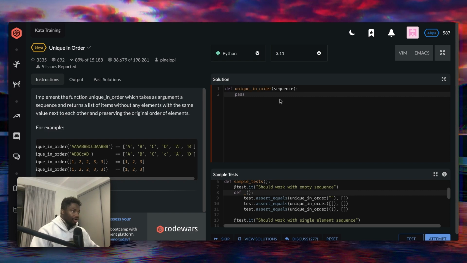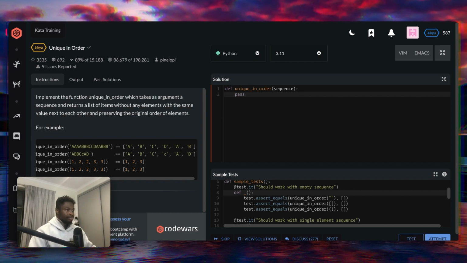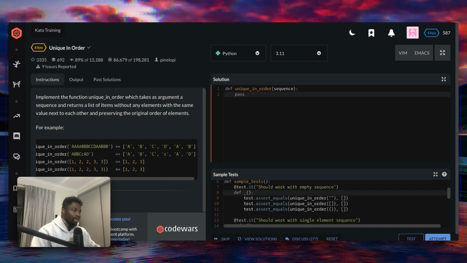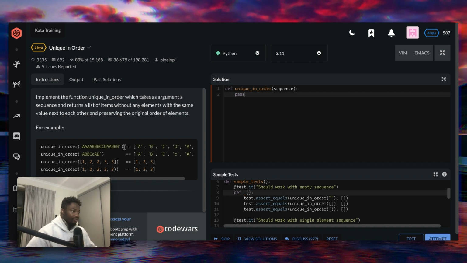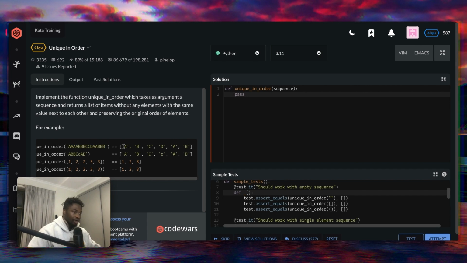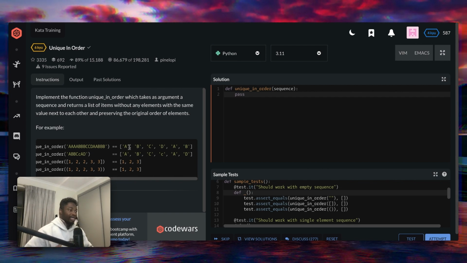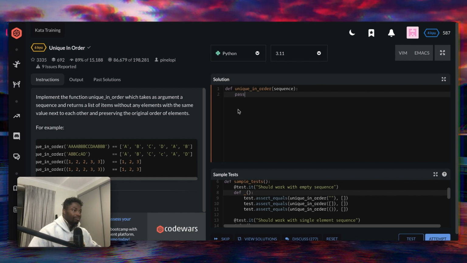Alright, so today we're taking on a Codewars challenge, unique in order. It's asking us to, given a sequence of strings or numbers, return that sequence in the same order, removing any elements with the same value next to each other. The example given is this sequence of strings, and what's returned is the same sequence in the same order, but all the subsequent duplicates are removed, thereby returning only single elements next to each other in the list. So it is pretty simple to understand.